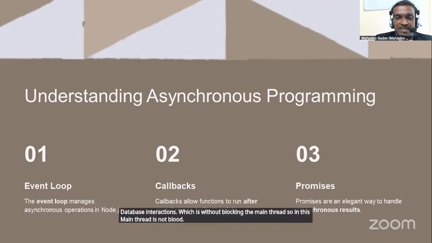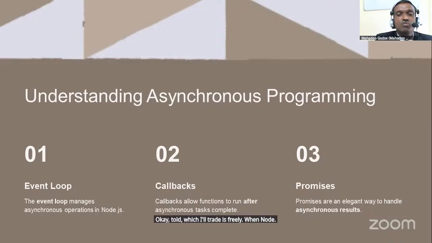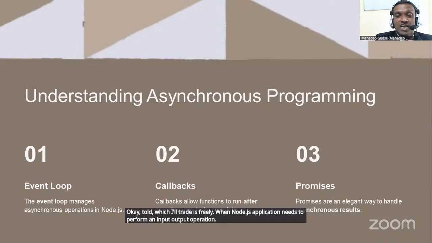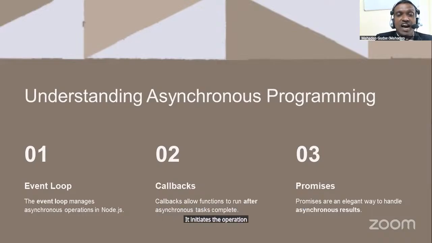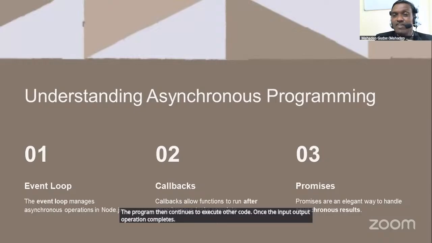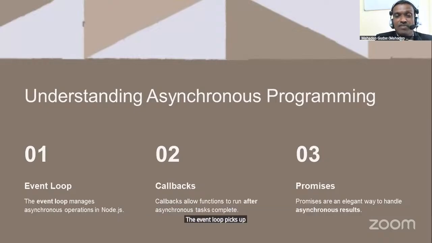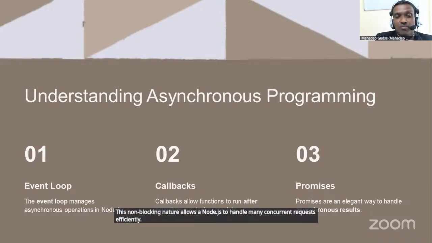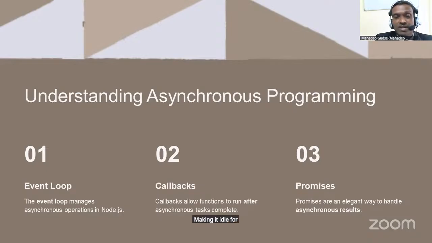A child thread is created. When a Node.js application needs to perform an input-output operation, it initiates the operation and registers a callback function. The program then continues to execute other code. Once the operation completes, the event loop picks up the callback function and executes it. This non-blocking nature allows Node.js to handle many concurrent requests efficiently, making it ideal for building scalable network applications.